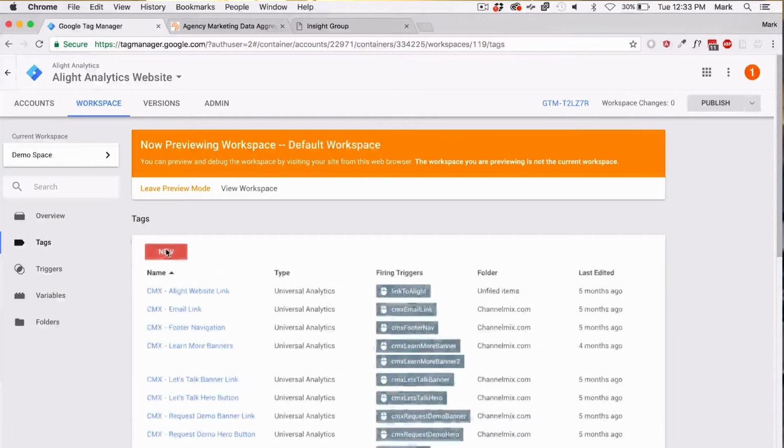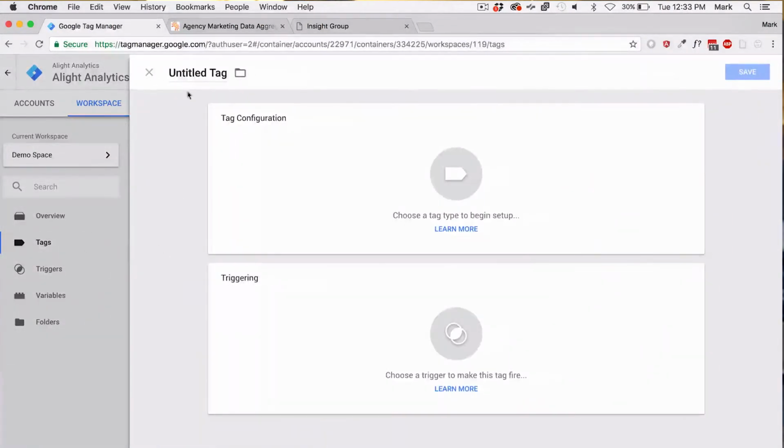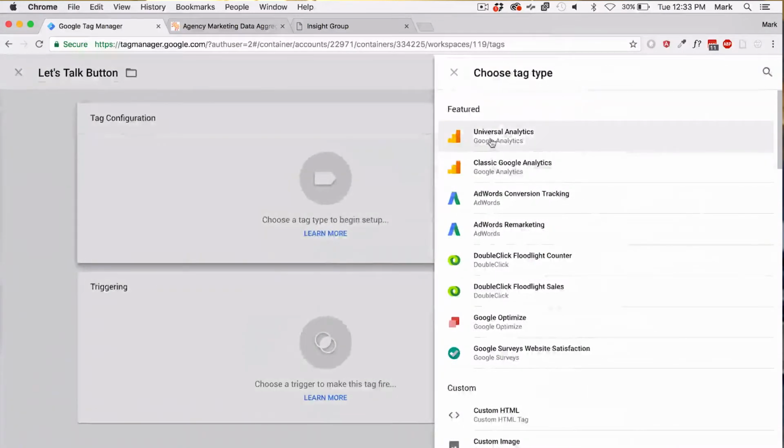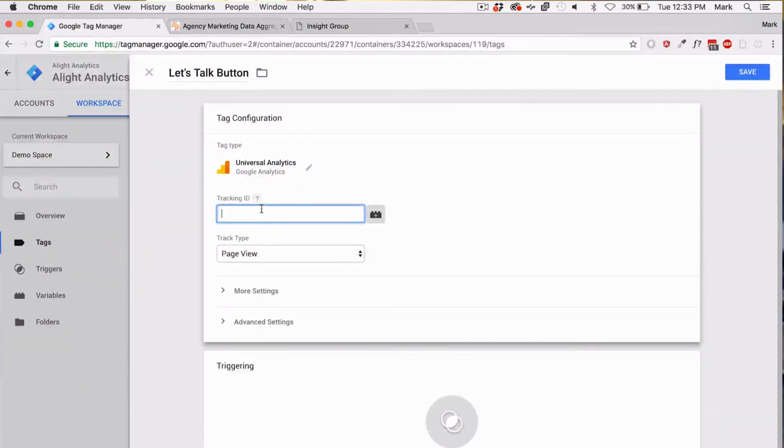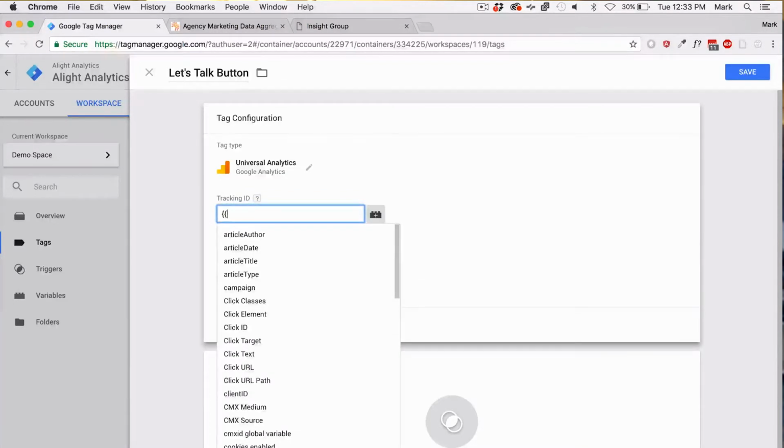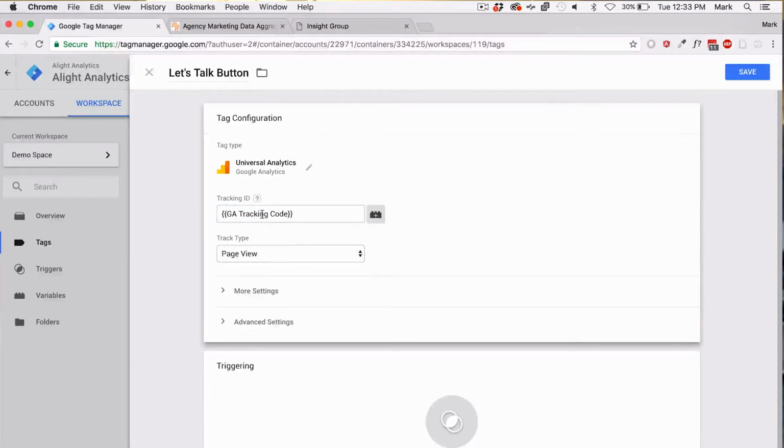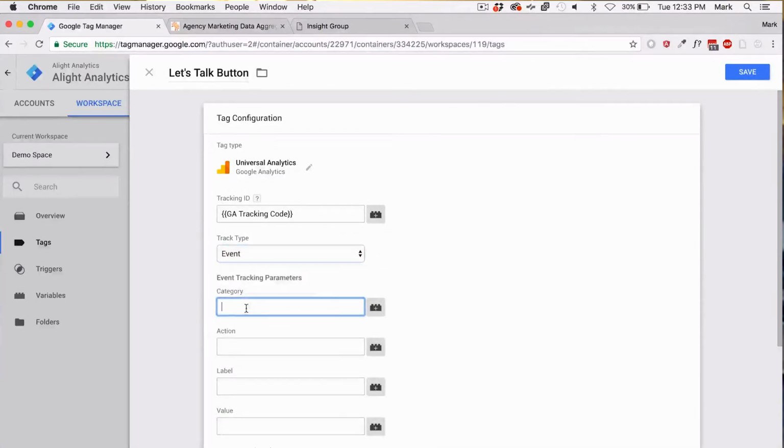I'll go ahead and start off just by setting up a tag as I normally would. Go to the Tags menu on the left, click New, and let's get started. I'll call it the Let's Talk button tag, and set it up as a Universal Analytics tag. I have my GA tracking code in a variable, so I can just pull that in pretty easily. We'll set this up as an event. For the category, I'll go with Let's Talk button again. The action that the user is taking is a click, so I'll name it click. And so that I can distinguish it from buttons across the site, I'll use page path as the label.